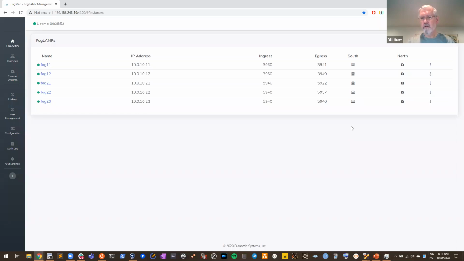So this is FogMAN. See if I can get this Zoom thing out of the way. Yeah, I'll just leave it there. So yeah, there we go. I'll walk through the main screens here.